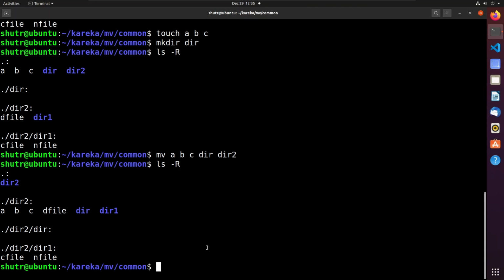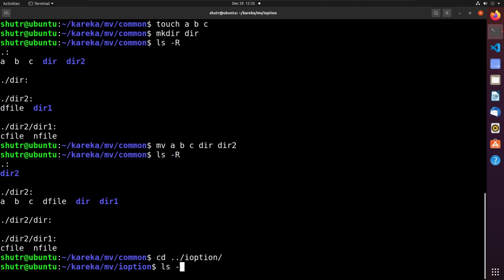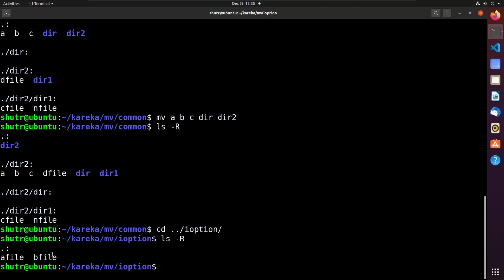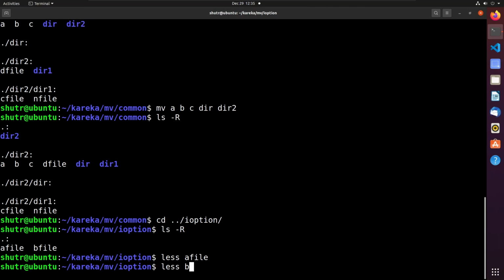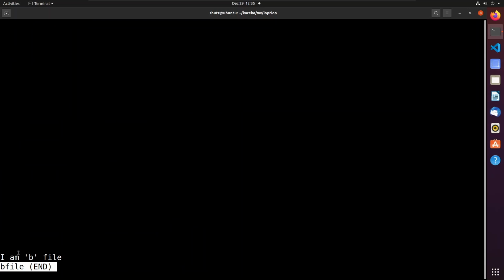There are some useful options with the move command. One such option is the I option. Let us move to a directory named I option and let us see the contents of the current directory. You can see that there are two files. Let us see the contents of those files. You can see that A file contains "I am A file" and B file contains "I am B file".